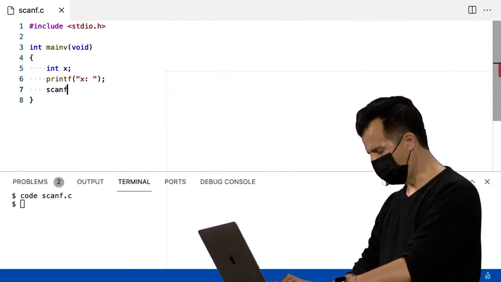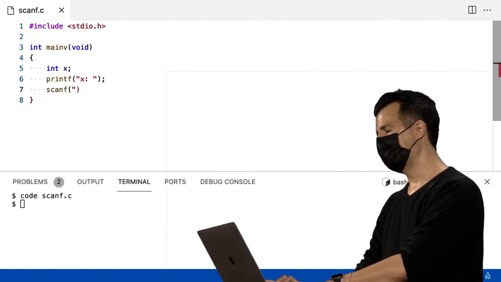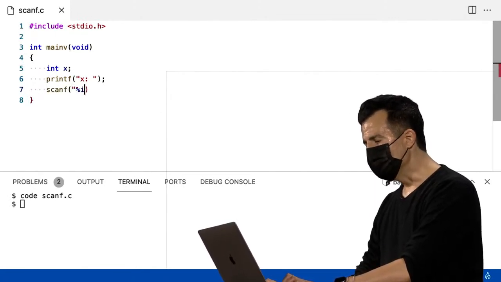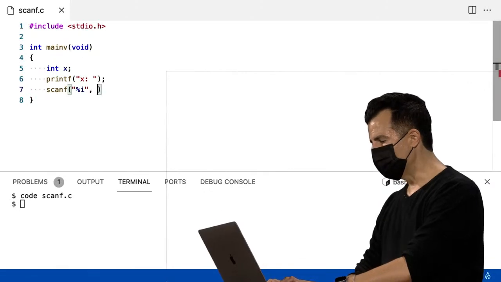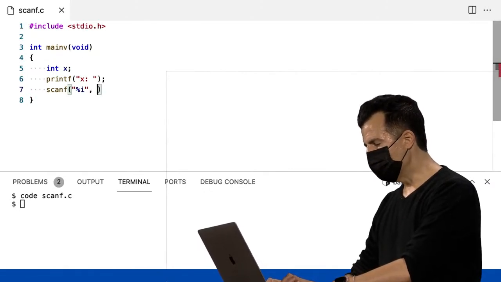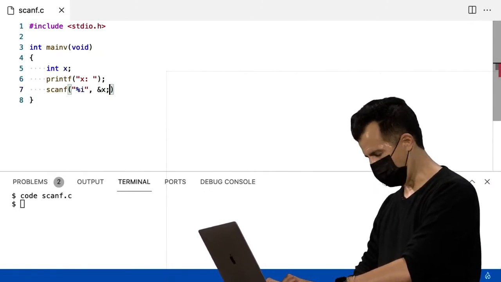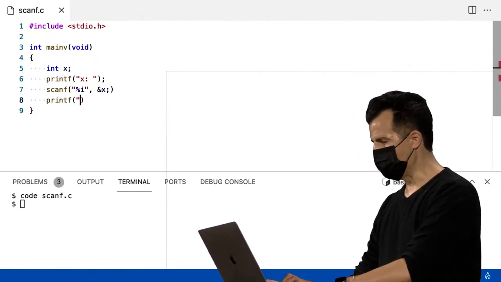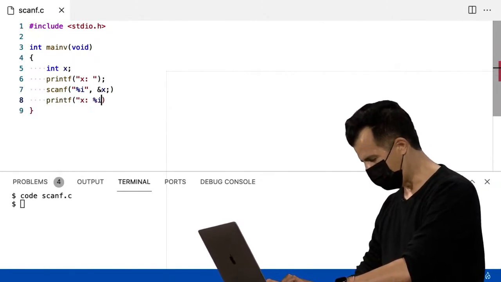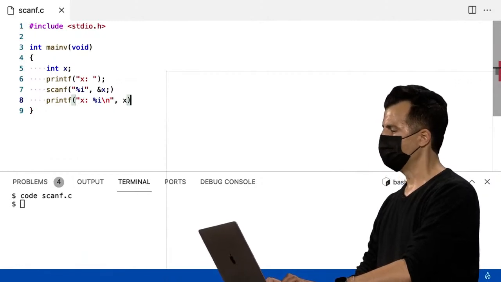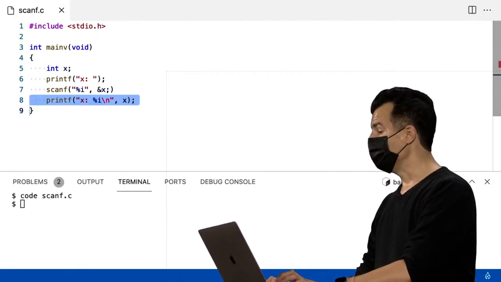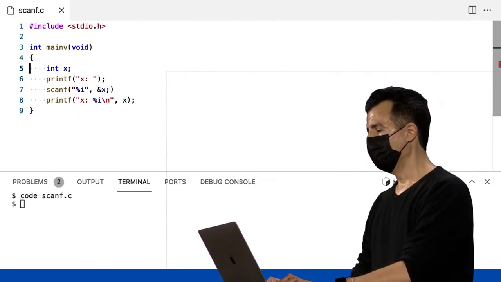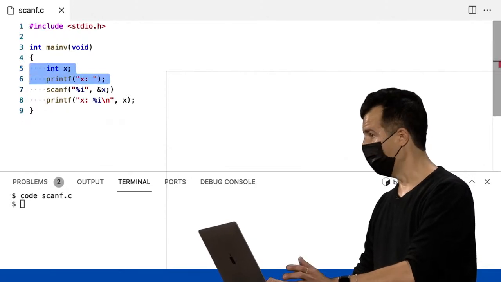And I'm going to use a function called scanf that's going to scan in an integer using %i. And I'm going to store whatever the human types in at this location. And then, just so we can see what happened, I'm going to print out with %i whatever the human typed in as follows. All right, so line 8 is week 1 style code. Lines 5 and 6 are week 1 style code.